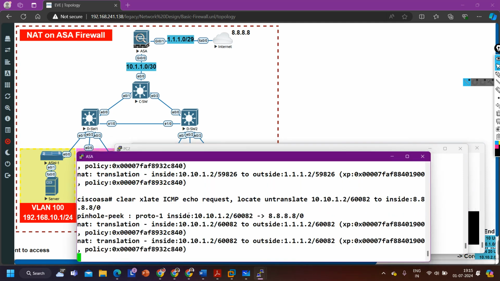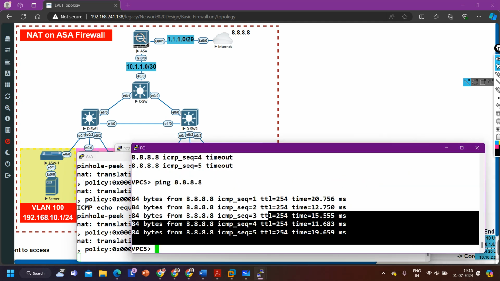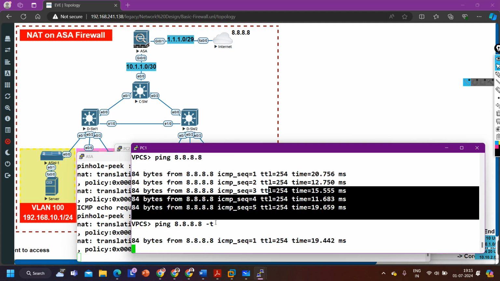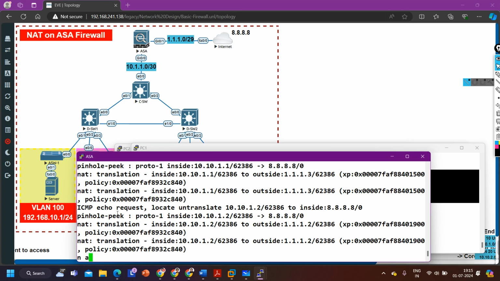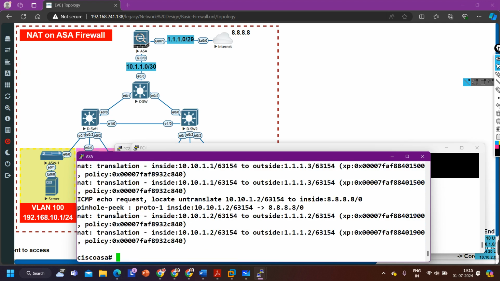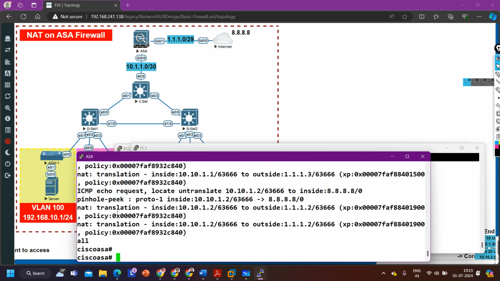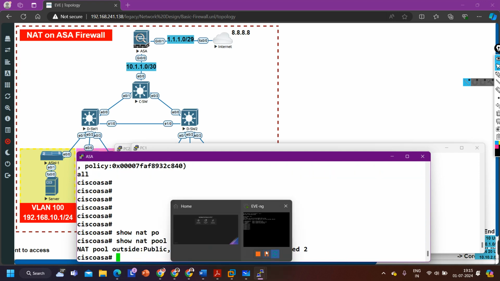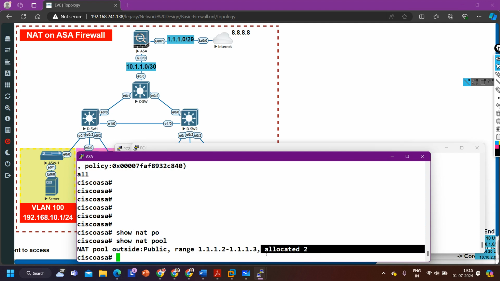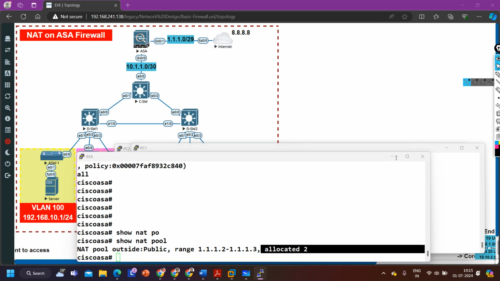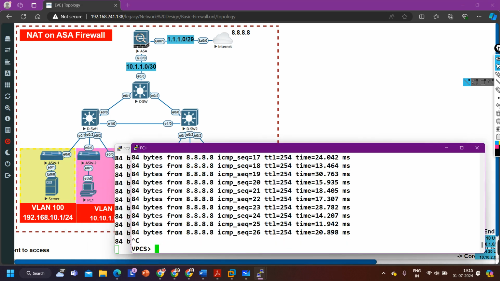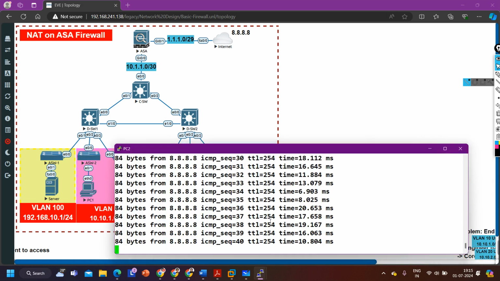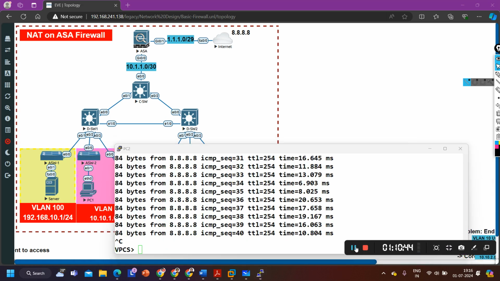If I send continuous ICMP traffic from both PC1 and PC2, then you will see you don't have any free IP address. So in the NAT pool, both are allocated. Now a third user cannot access the internet. Okay, so this is dynamic NAT configuration by using the manual method. Now guys, next thing, let me stop the ping here. Also let me stop the ping.